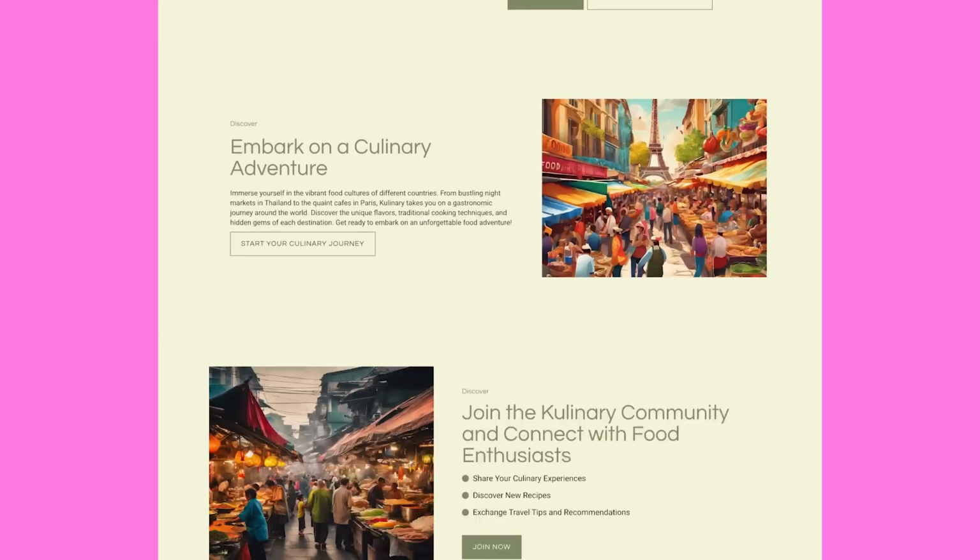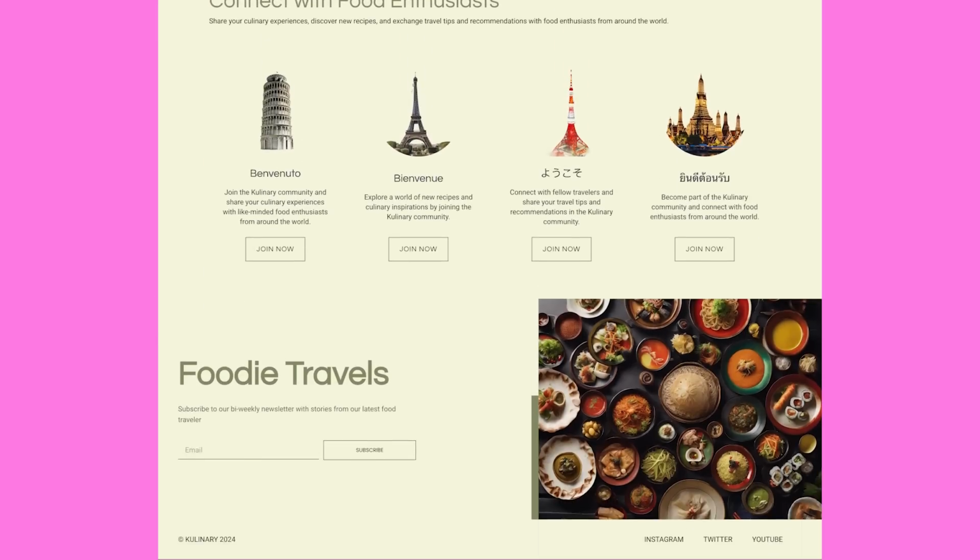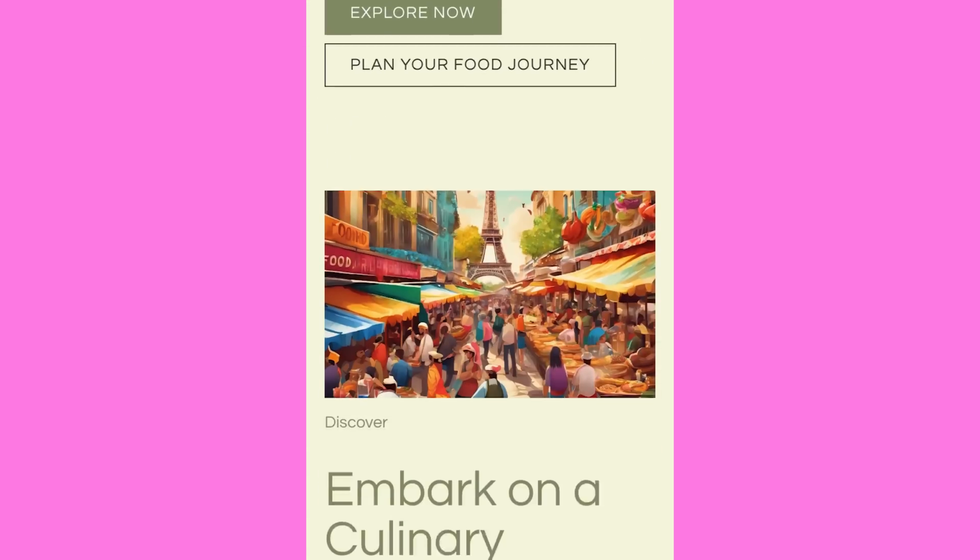So that's it. All the sections of the page are adapted for both desktop and mobile. From a blank page to a travel site, all that's left is to click publish.